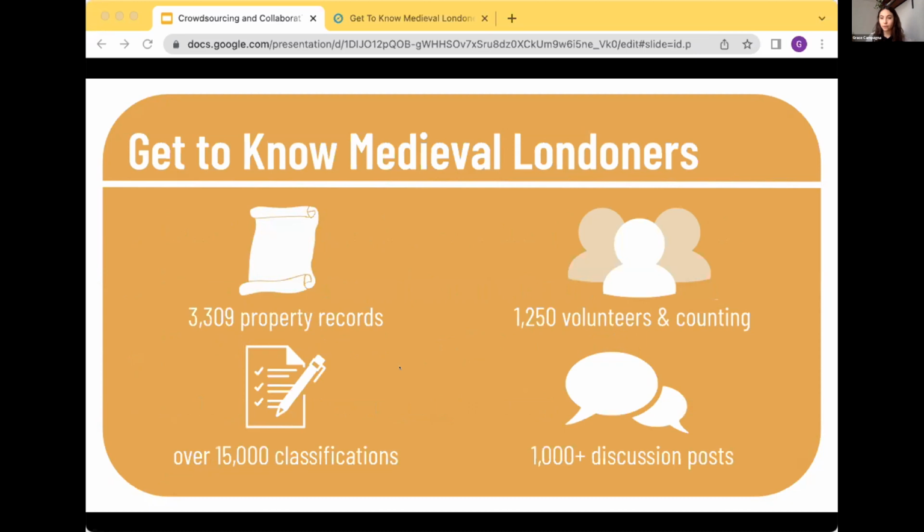This slide shows a few of our metrics since then. So our source material includes over 3,000 property records from London's Hustings Court. These have never previously been digitized, and we collaborated with the Institute of Historical Research in London to gain access to them. Using these sources, our volunteers have made over 15,000 classifications. We've attracted over 1,200 volunteers to the project so far.